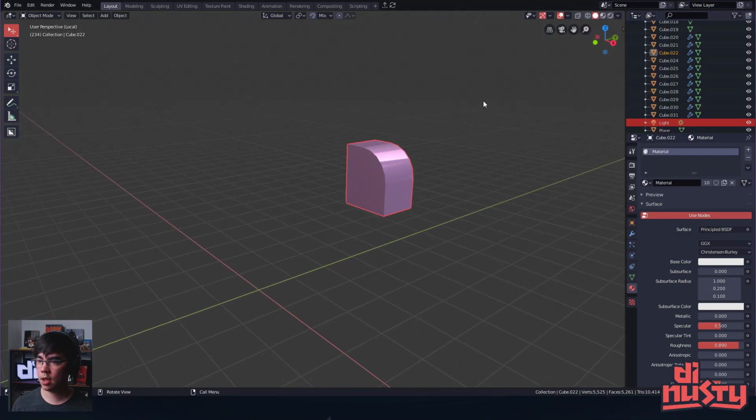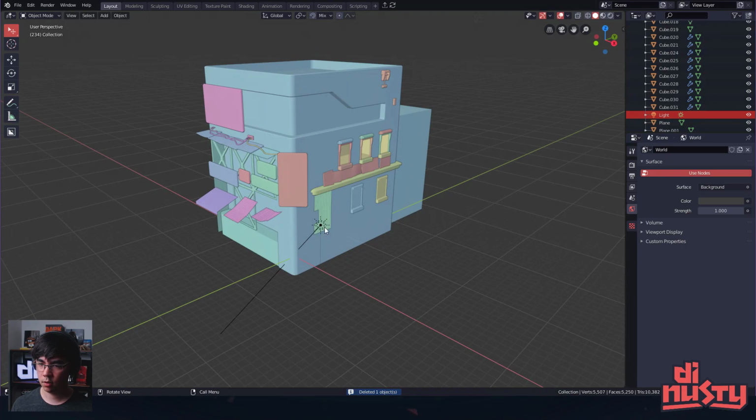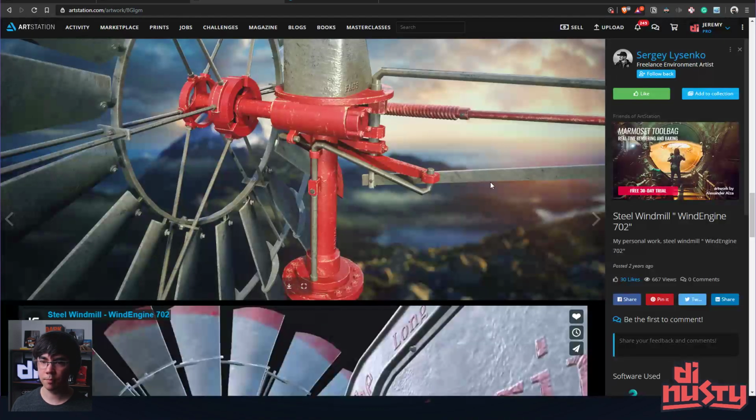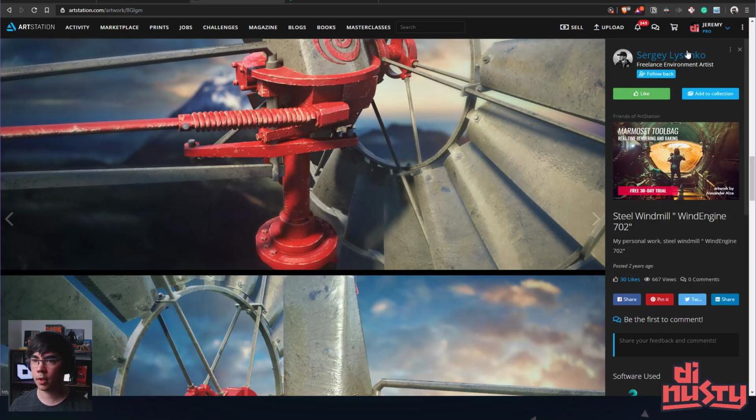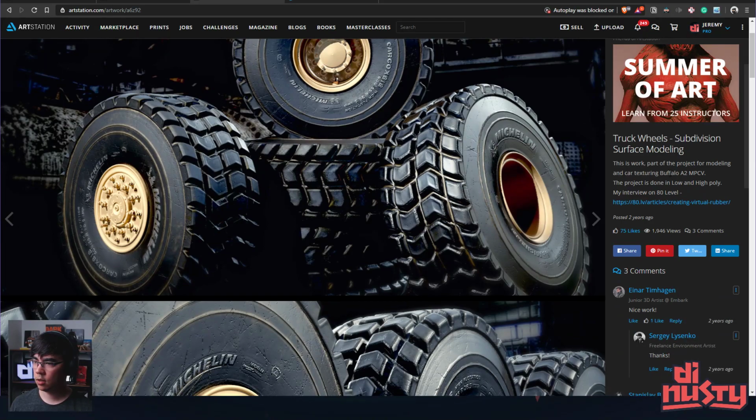Back cap there. What am I doing? I need to just put this back to where I had stuff. There we go. All right. Let's keep moving on though. So we go through. Let's look at these tires. Subdivision, subsurface modeling.